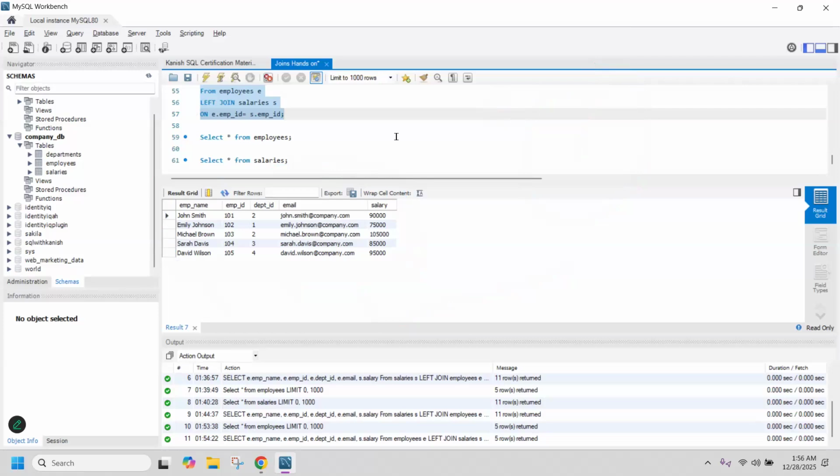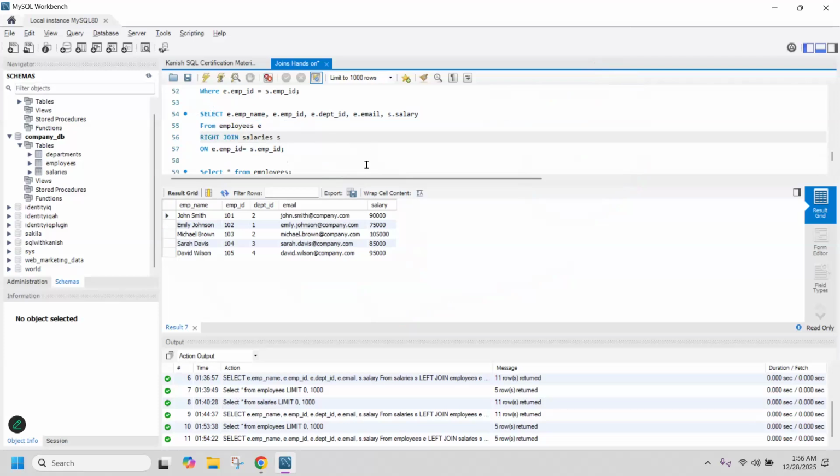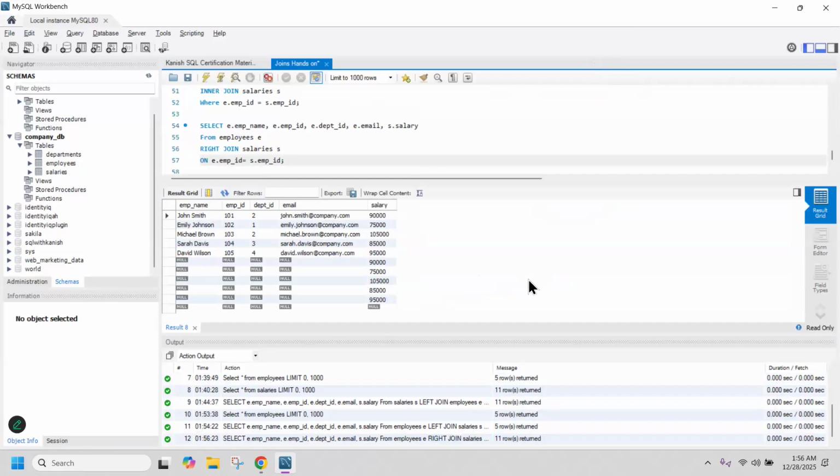Now, if you can change this left join to right join, just change the name in line 56. Instead of left, write right. And run this. This will be our previous result. See, this is our previous result when salaries was a left table.